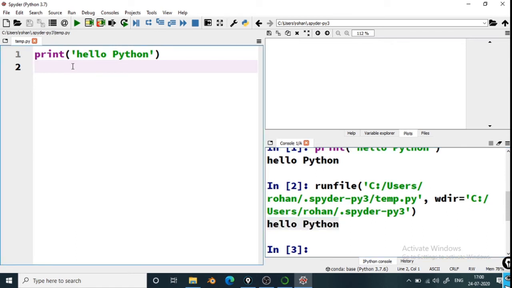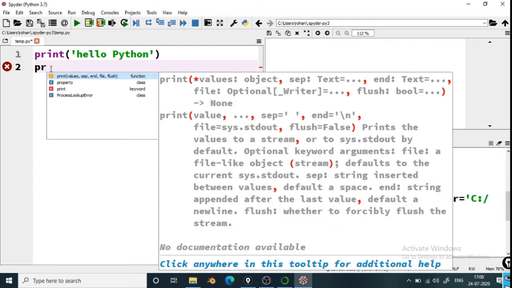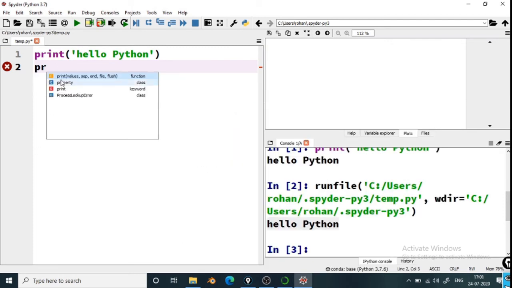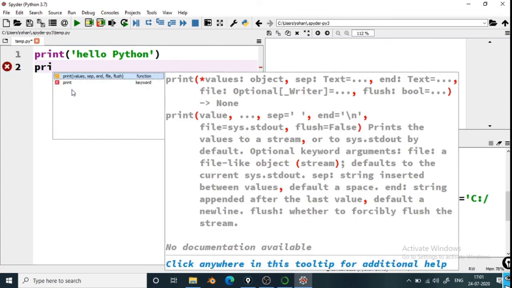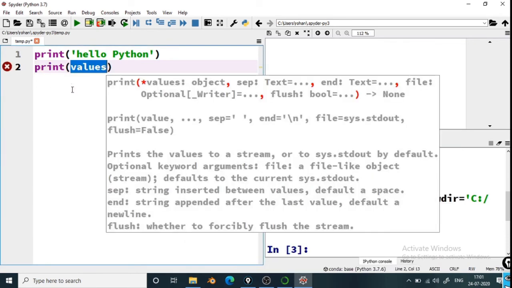Now let's go back to the editor. When I type PR and press tab, I get multiple options which all start with PR. So Spyder is showing me possible commands which I may be going to use. So there is print, property, process, lookup, error. So I'm going to take print. Double click that, the print will come. Or you can type PRI and press tab, the things will come. So values you can just delete and type the command, whatever argument you want to type.